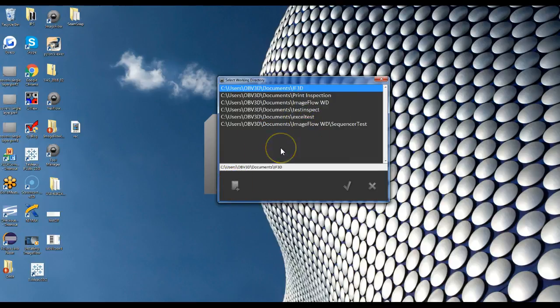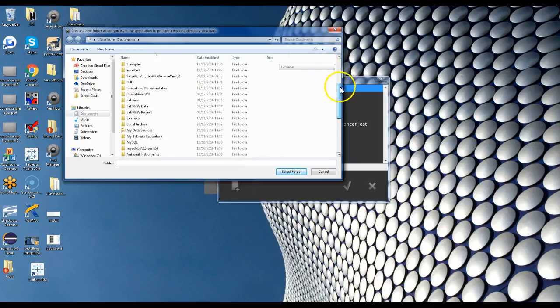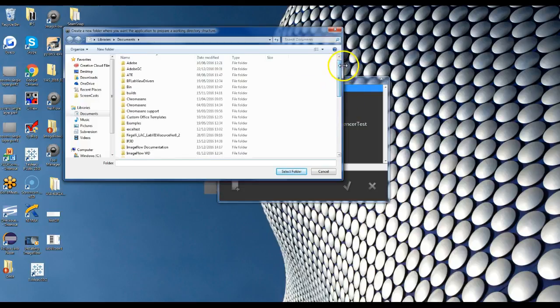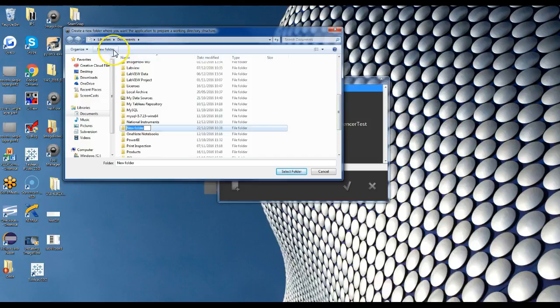To create a new working directory, you hit the button at the bottom left here, and you must select a folder that has already been created in Windows. If you cannot find a folder that is suitable, you can simply make a new folder by clicking this button here and naming it a suitable name for your working directory.